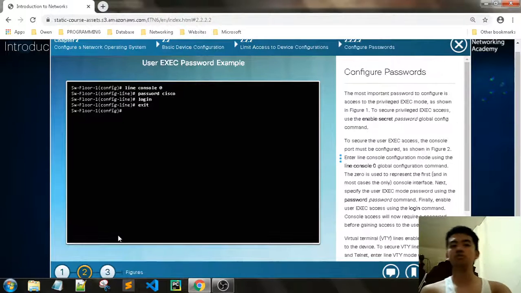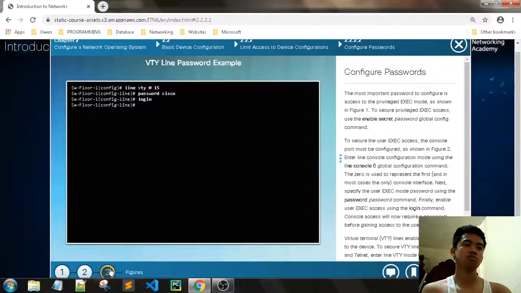Kung dinala nyo daw po yung cellphone nyo. Kung dinala nyo daw po ang cellphone nyo. Hindi daw po.